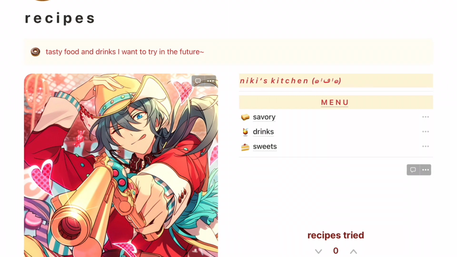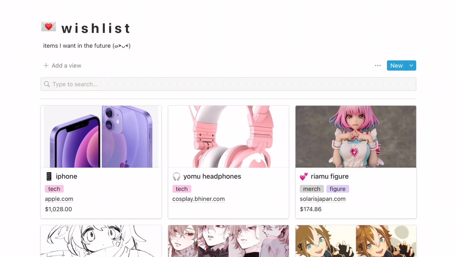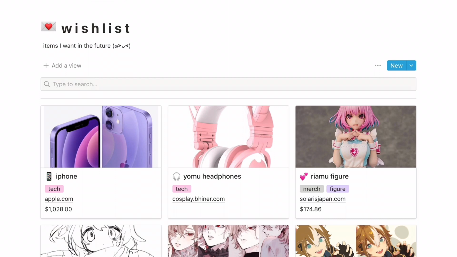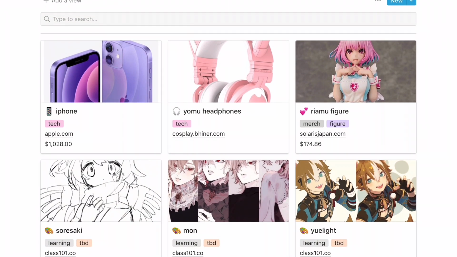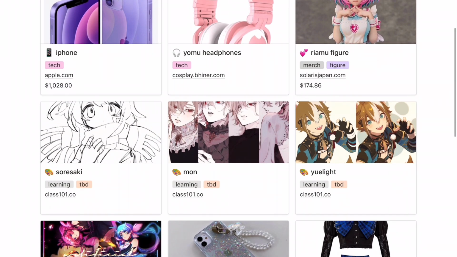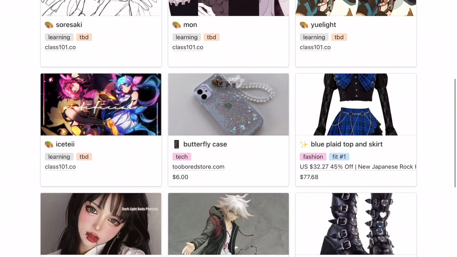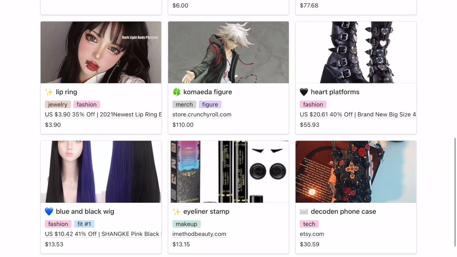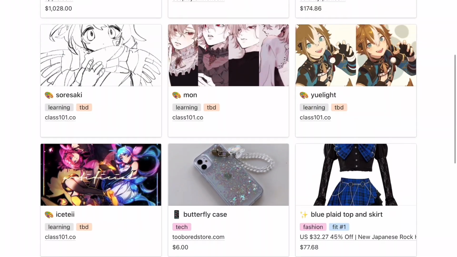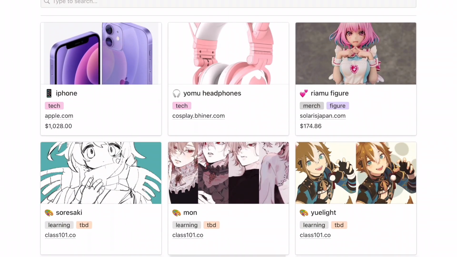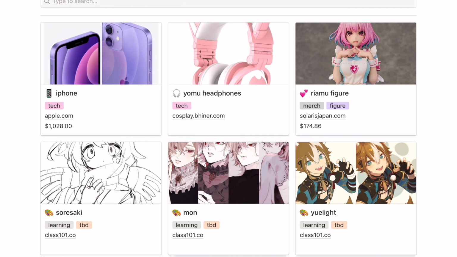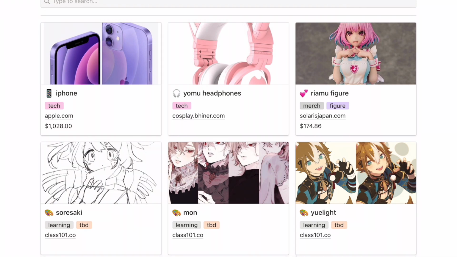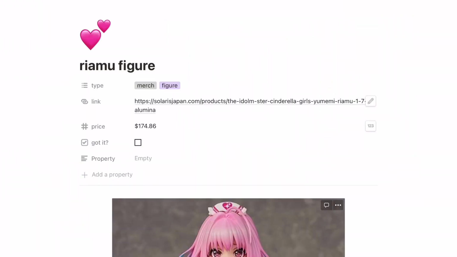Okay, and the last page I have is my wish list page. Basically, it's just all the stuff I want. And I kind of have it all cute and sectioned up. As you can see, I want a lot of stuff because I'm that girl and I deserve it. So I'll take you to an example of how I have it set up. Let's click on this Remu figure.